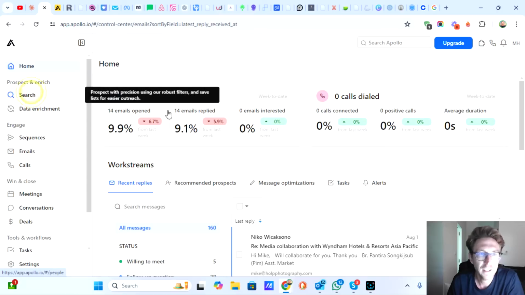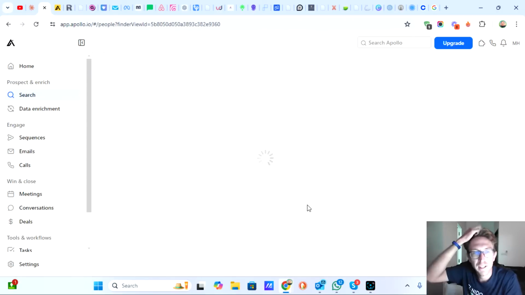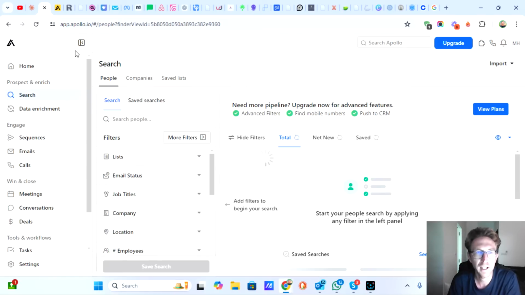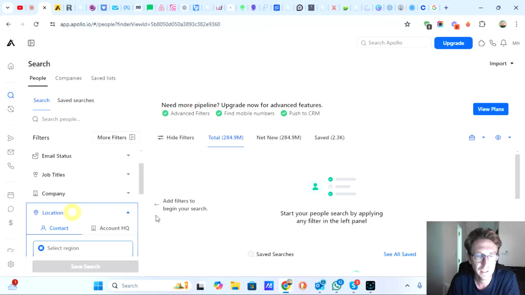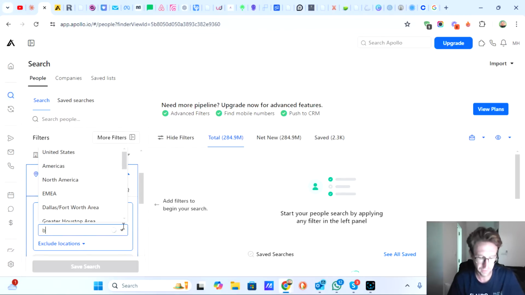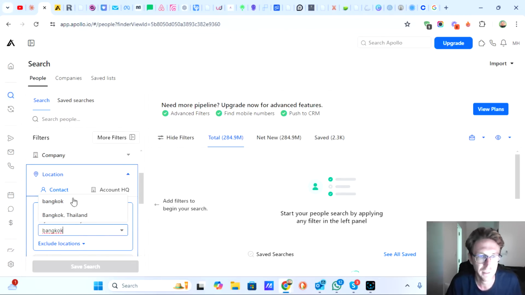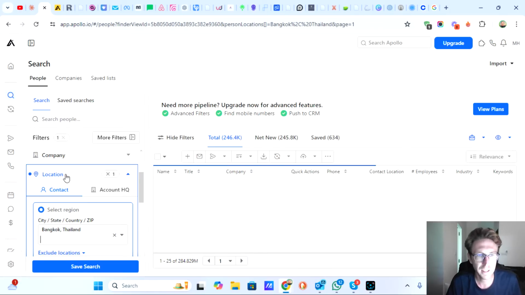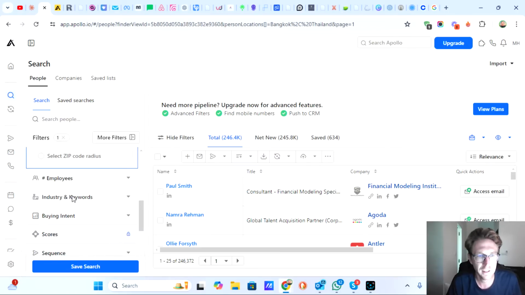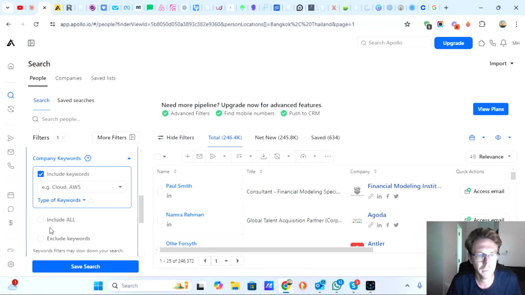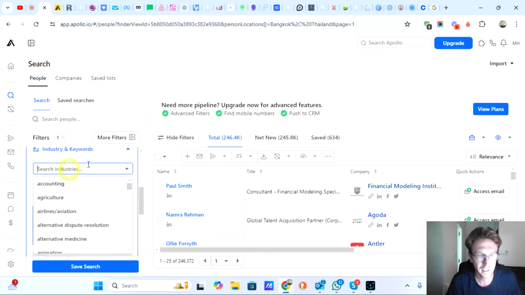Below that, we can look at search. This is where you're going to be spending the majority of your time within Apollo in order to actually find the leads. So let's say I want to find hotels in Bangkok, for example, which is something I'm actually doing right now. I could just type in Bangkok, and then I can come down here and enter in the industry. Here for industry, I'm going to enter in hospitality. Right there.